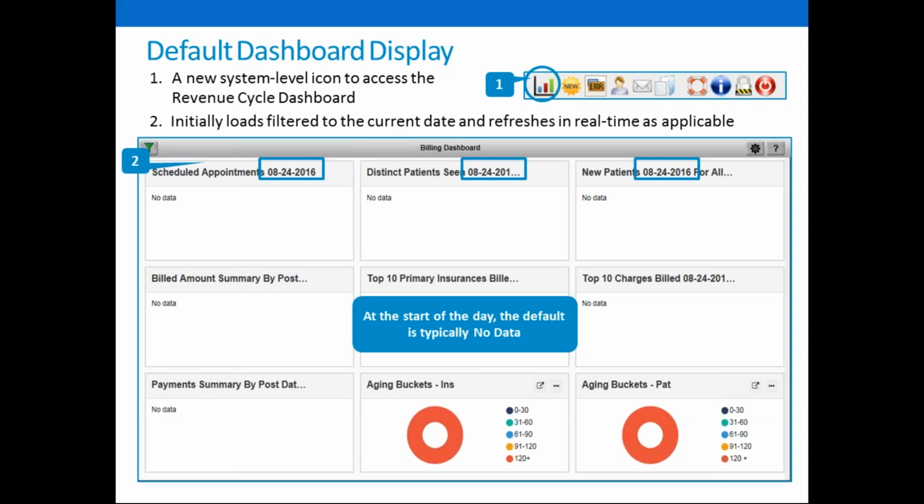So when you initially load the dashboard by clicking this icon, it is going to load filtered to the current system date, and it does refresh in real time. And as we go through the next few slides, you will see how you can tweak and customize what is displayed here. What you're looking at on this slide is the default dashboard that you will get once the upgrade is applied to your facility.